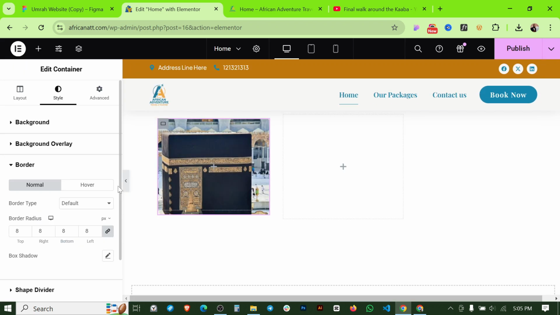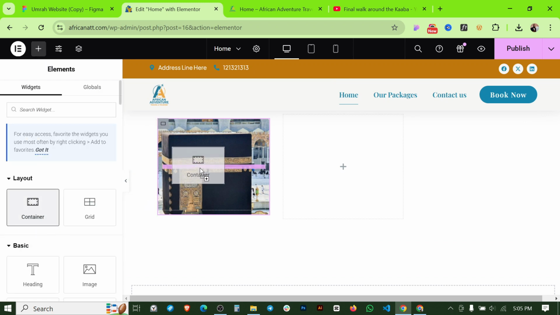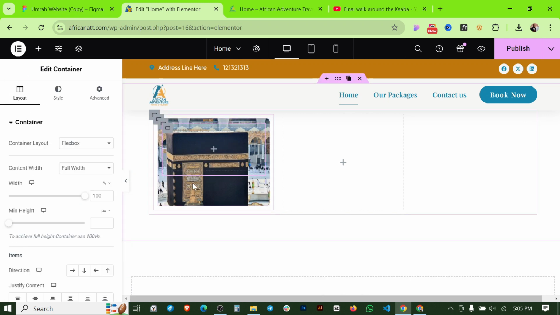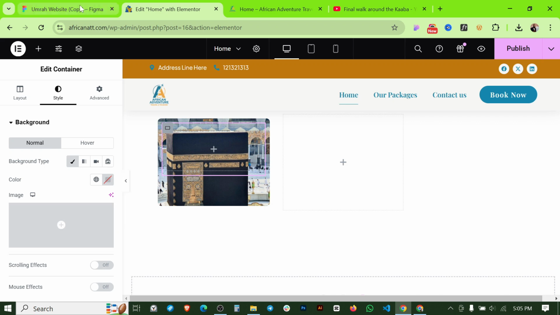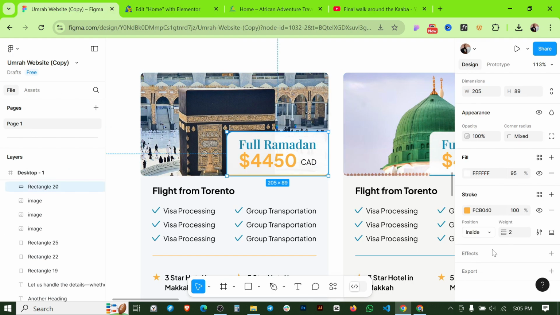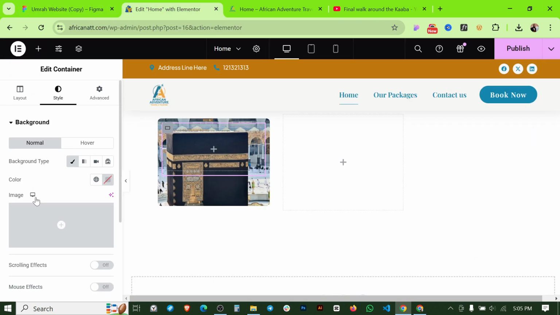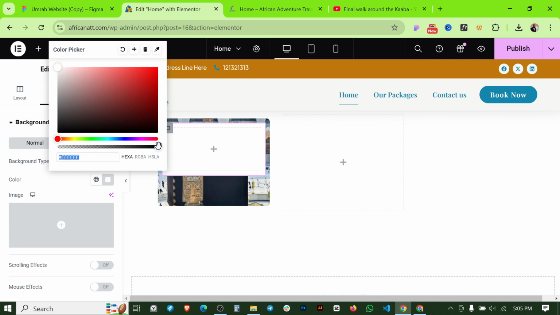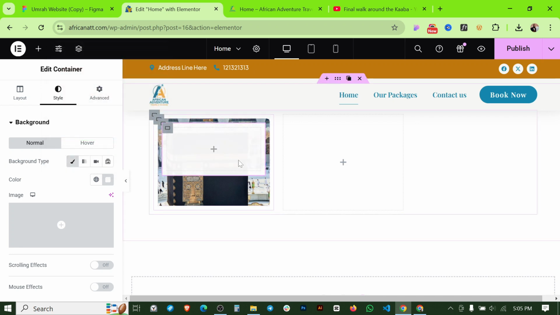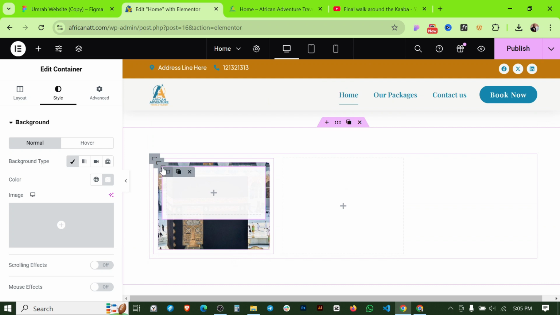And now inside this we have to put another container like that. I already put a container, and if I click here, let's make this background color that color. If I copy this code and FF 95%, if I choose the white, and let's make it a little lower transparent, and here we have our issue.